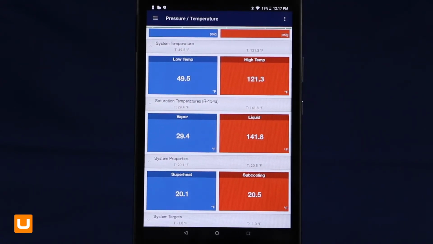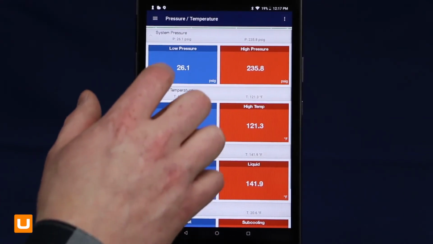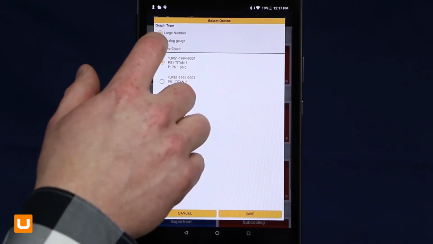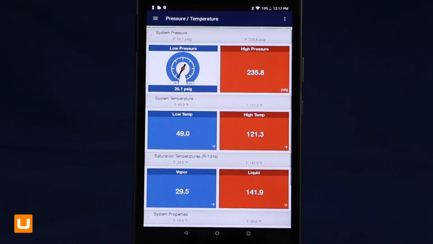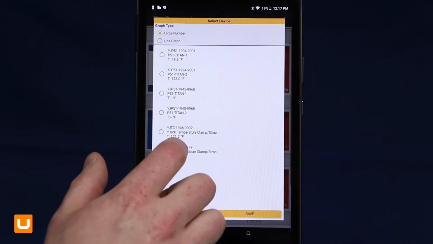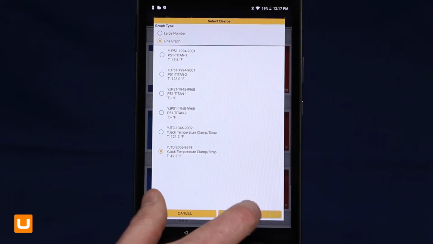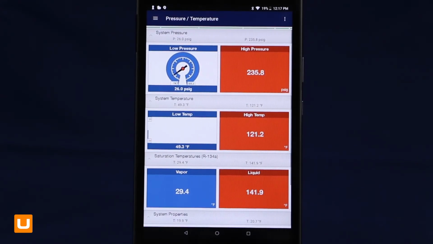By default, the readings are shown in a digital format, but you can change how these values are displayed. By clicking in the center of the pressure, you can change it to either an analog gauge or a line graph. The same can be done with the temperature values. This allows you to configure exactly how you want to view the system measurements.